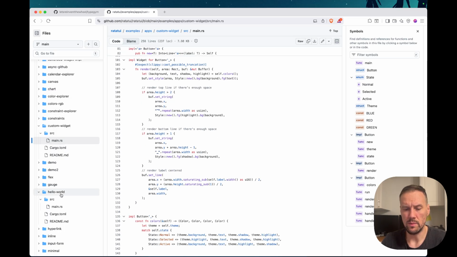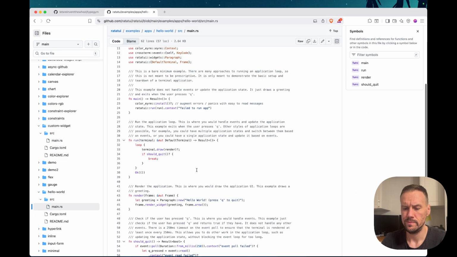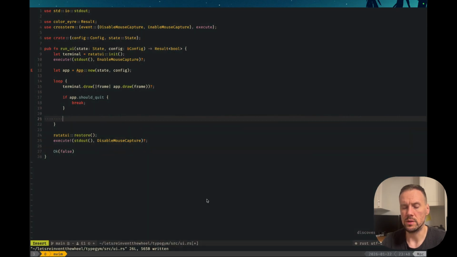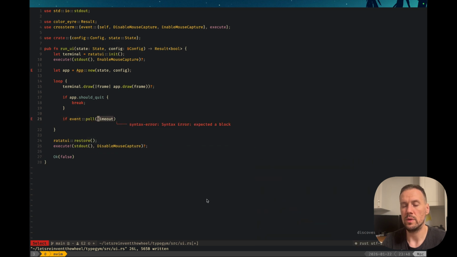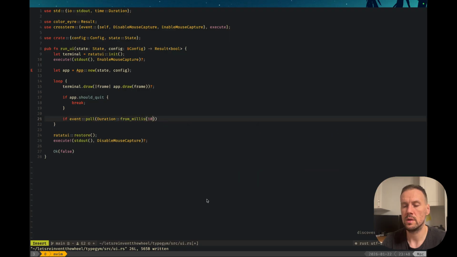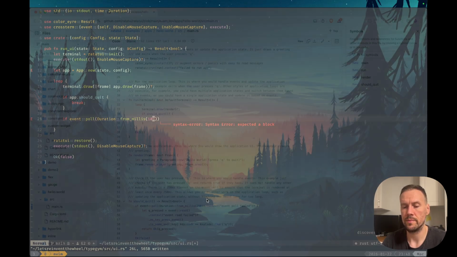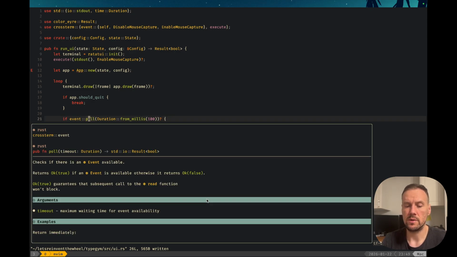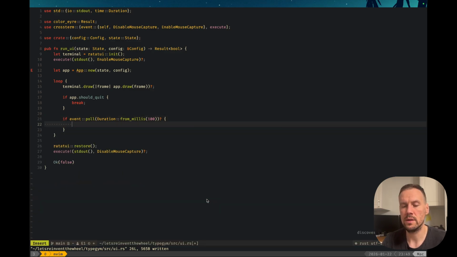I think we can get back to the hello world example. Yeah. So we can use this, like if event poll with some timeout. So duration from millis, 100 milliseconds. It's also a result. So what does event poll do? It checks if there is an event available. So if there is one, we would like to try and read that event.